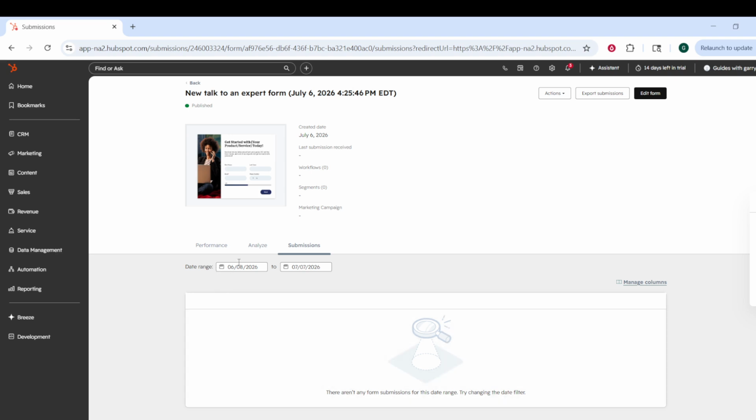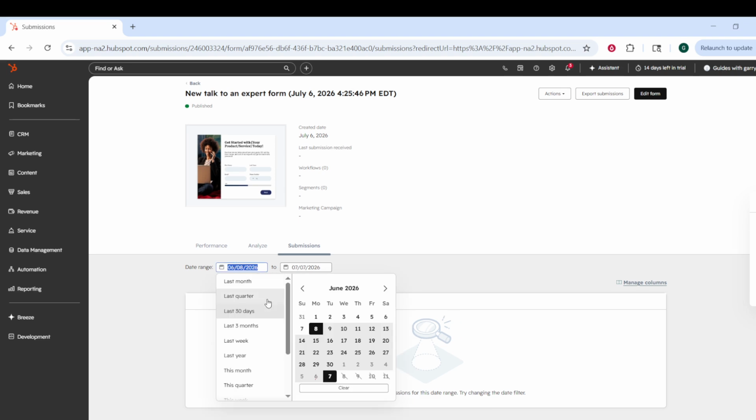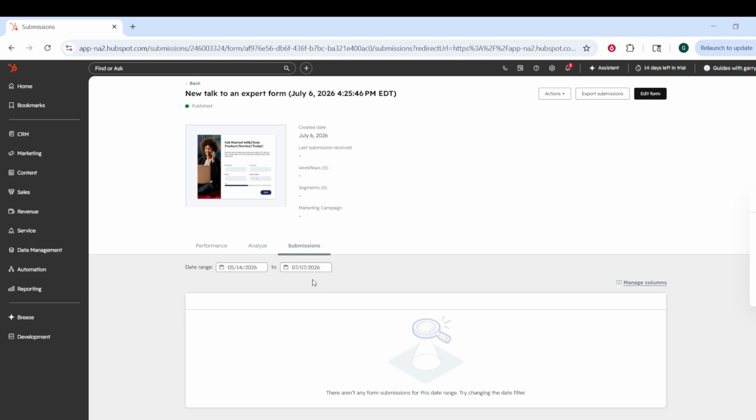Once you are in the submissions list, you may want to focus on a specific time frame, especially if you are evaluating campaign performance or comparing results across months. To do that, use the Date Range dropdown. Adjust the time frame to match what you want to analyze, such as the last 7 days, the last month, or a custom date window.